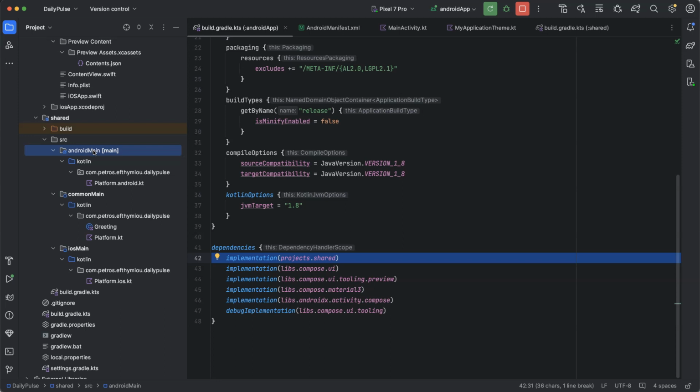Now that we have made clear what the project structure of a Kotlin Multiplatform looks like, let's go ahead in the next video and examine the default code that the project contains.